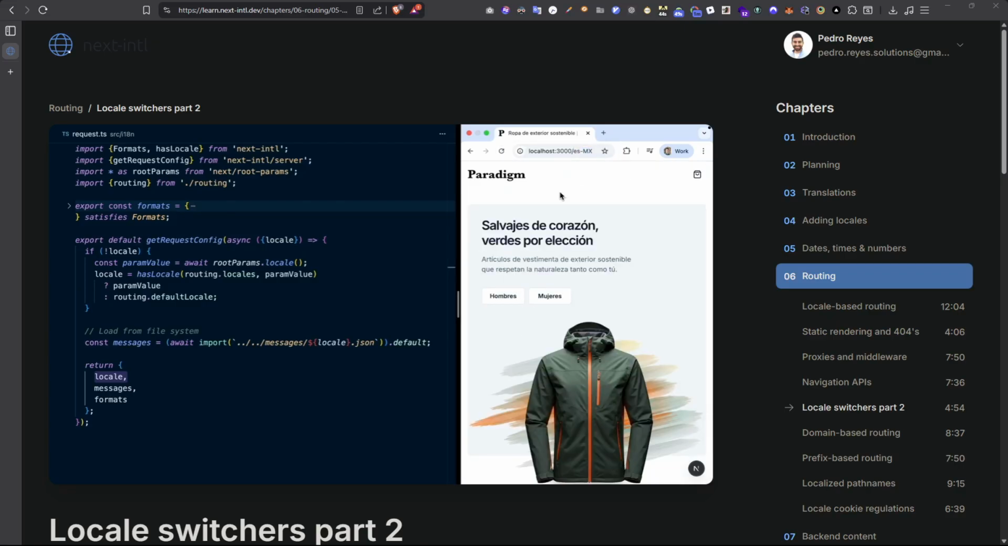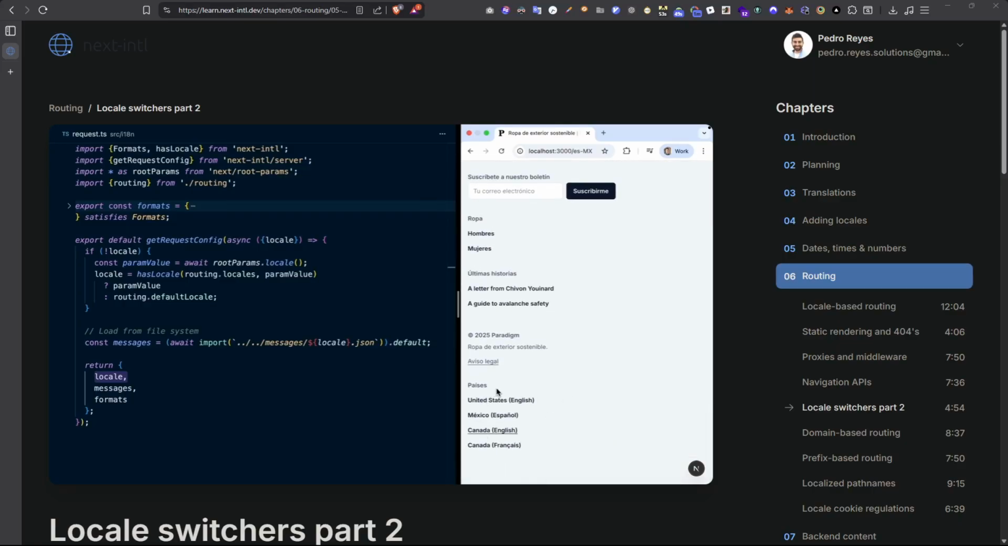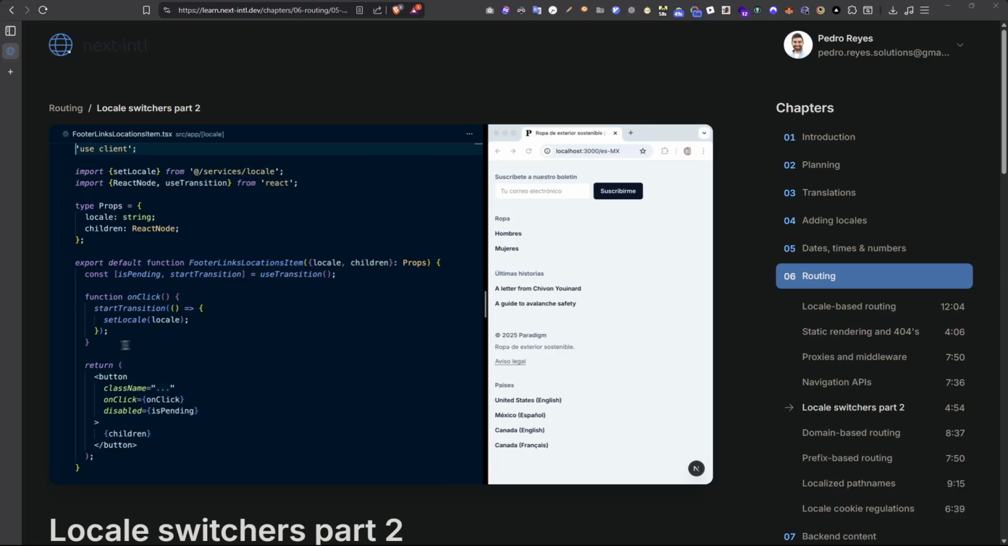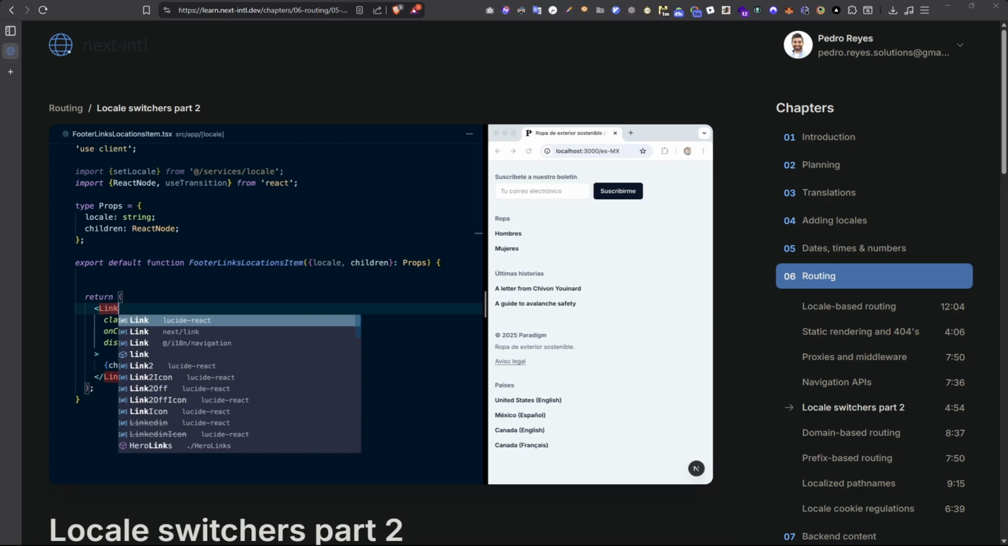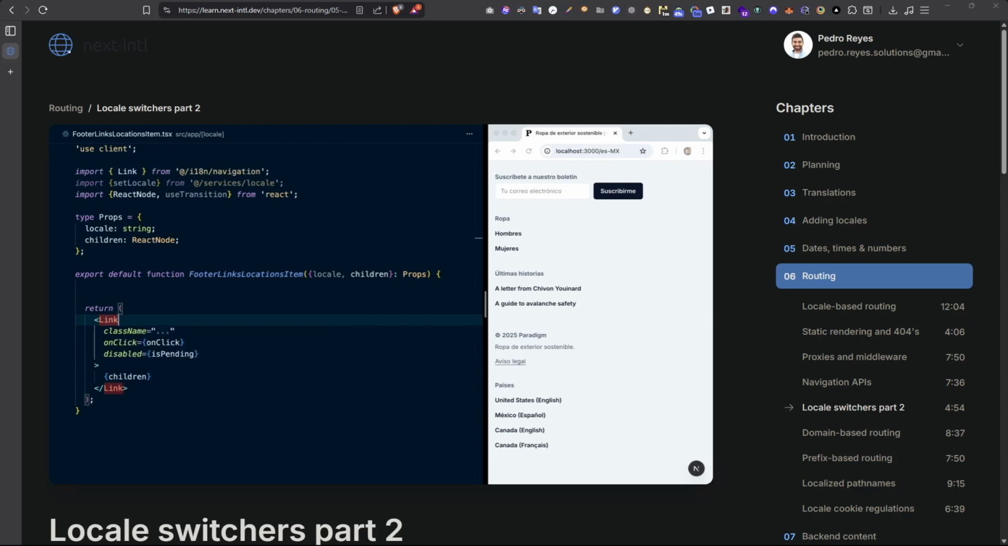If the source of truth for our locale is the pathname, then changing the locale means changing the pathname, right? So if we go back to our locale switcher, for a simple case like this, we can replace our buttons with links. So let's look into that. First of all, let's get rid of all of this. And now instead of our button, we can render a link instead, namely the one we've previously exported in i18n/navigation. So also these attributes are no longer needed. Now instead, for a very simple case, we can just redirect to the homepage.